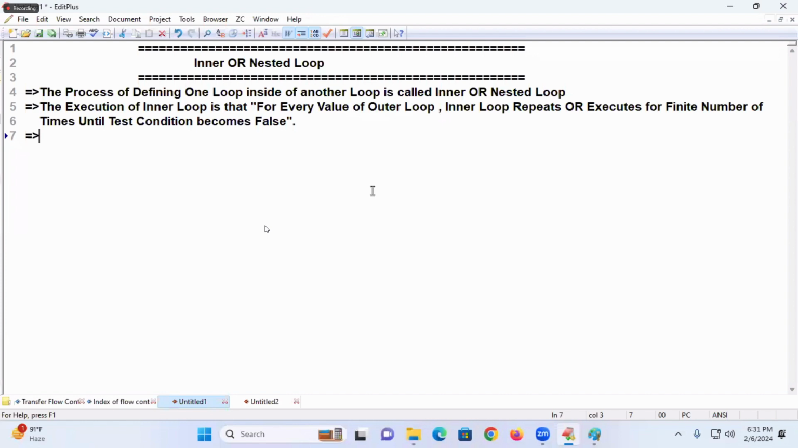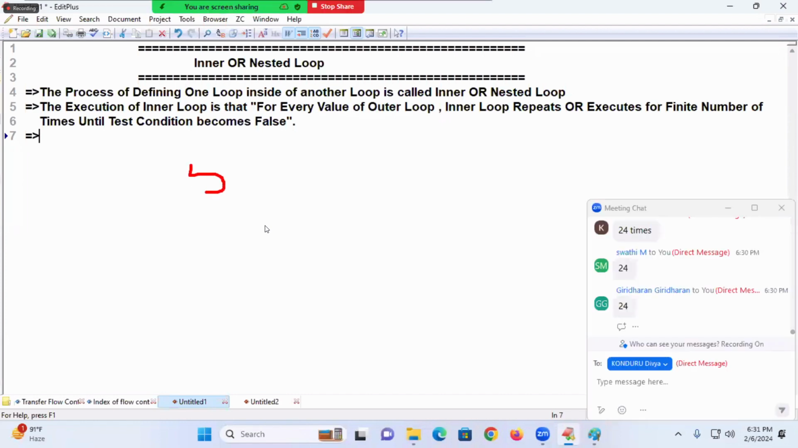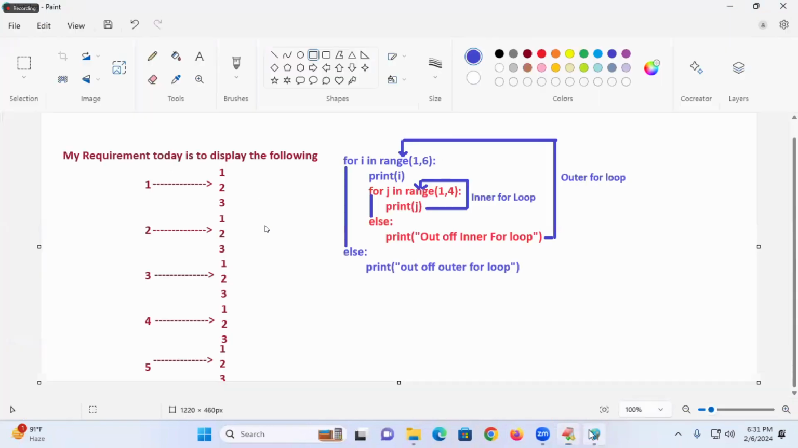So I'm saying it easily. Earlier, the outer for loop repeats how many times? 5 times. Inner loop repeats how many times? Totally how many times? 15 times. You can count it here, 15 times.